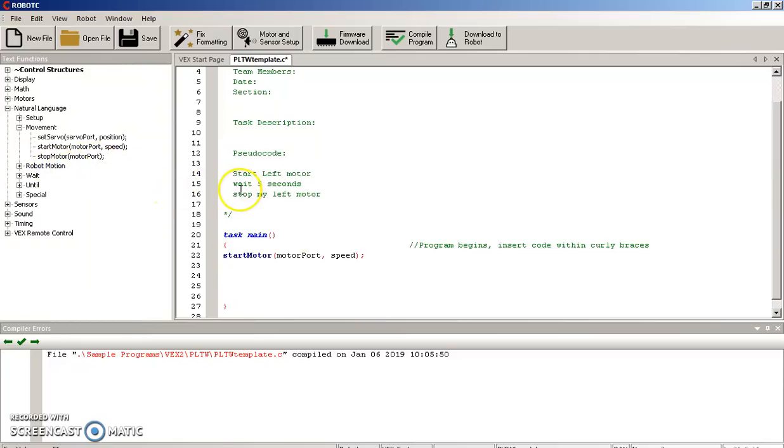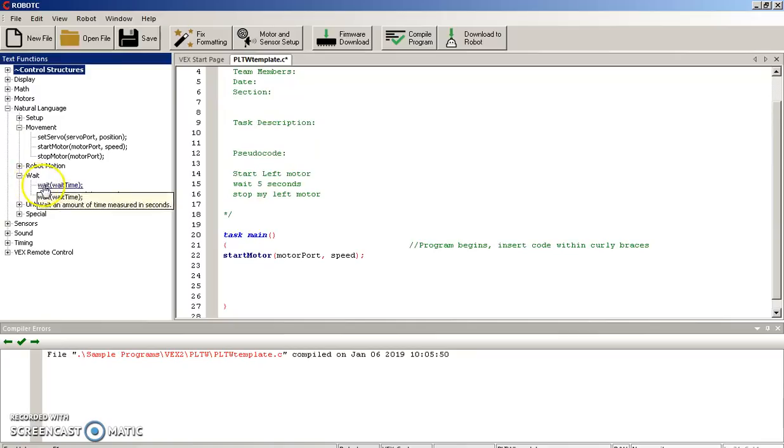Alright, next on my pseudocode I want it to wait for 5 seconds. So we're going to go into the wait category. That one's pretty obvious, and there's two drop down menus that come with the wait. One says wait time, that'll be just in seconds. The other one says wait in milliseconds. We are not going to deal with the wait in milliseconds portion here. We want the easier one, the wait in seconds. And that one I can just go ahead and type in within the brackets.